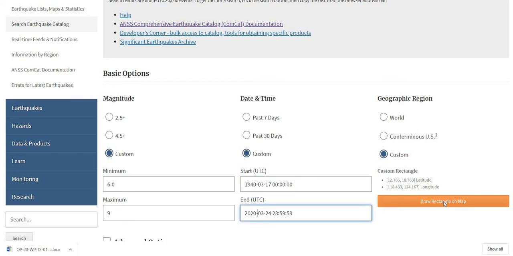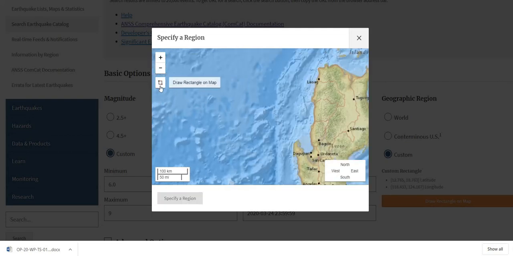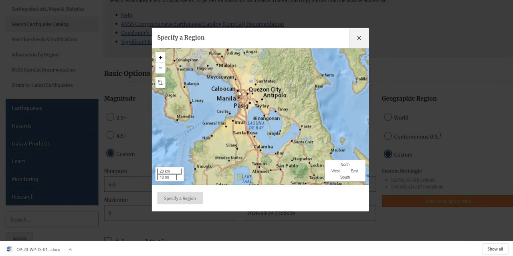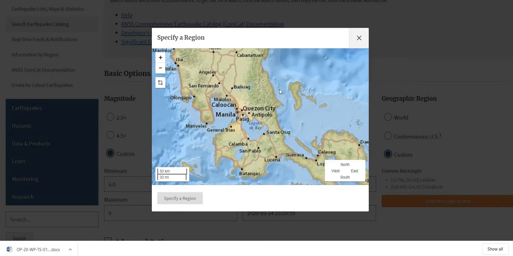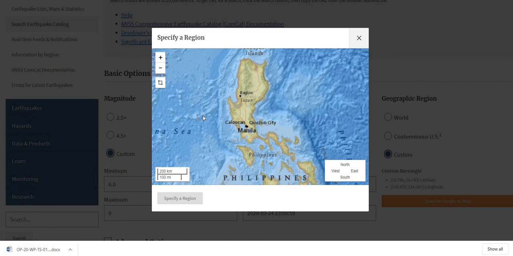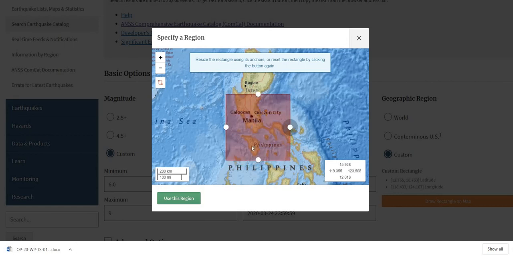Now for the location, you can click the draw a rectangular line here and use this menu on this part wherein you can draw a rectangle on the map. So this is the map of the Philippines, and let's say I want to assess the earthquakes that occurred in central Luzon, or basically in the island of Luzon, that may probably have impacted the area of Manila. So you click this one, double click, and you create a rectangle.